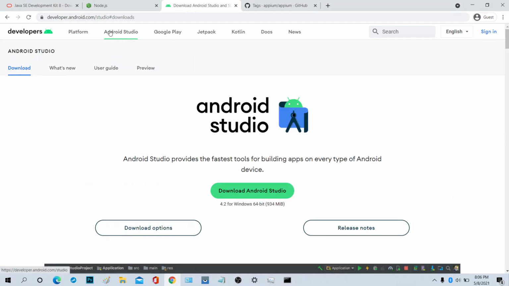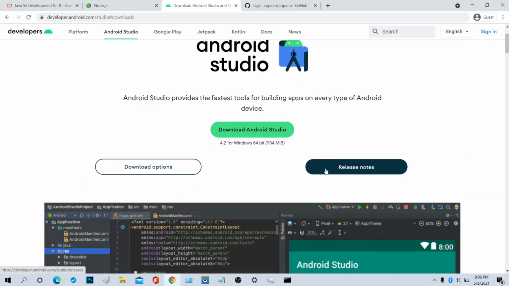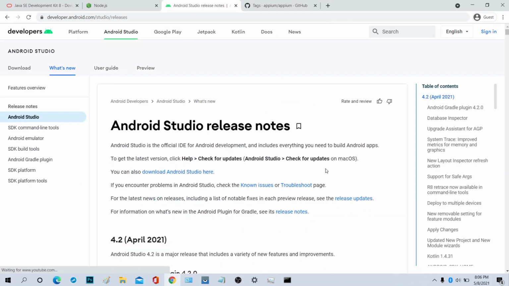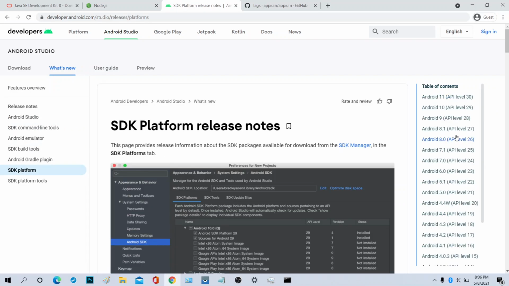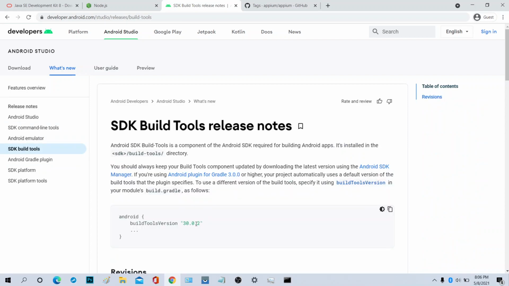But you can also track it on the page. So you go to Android Studio again, you go to the release notes here, and then you can go to, let me see, SDK Platform, I think, yeah. The latest one has API level 30 with Android 11. In this tutorial I will use API level 29 with Android 10. And for the build tools, let me see what the current build tools version is now. The build tools is now 30.0.2, but I will stick with 29.